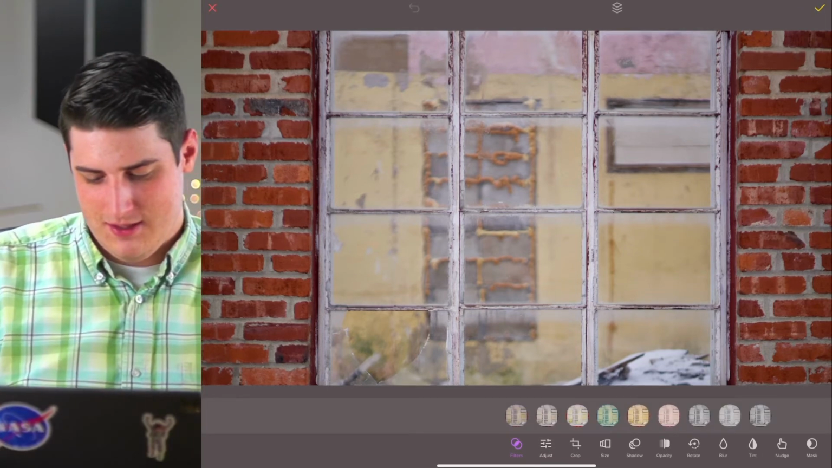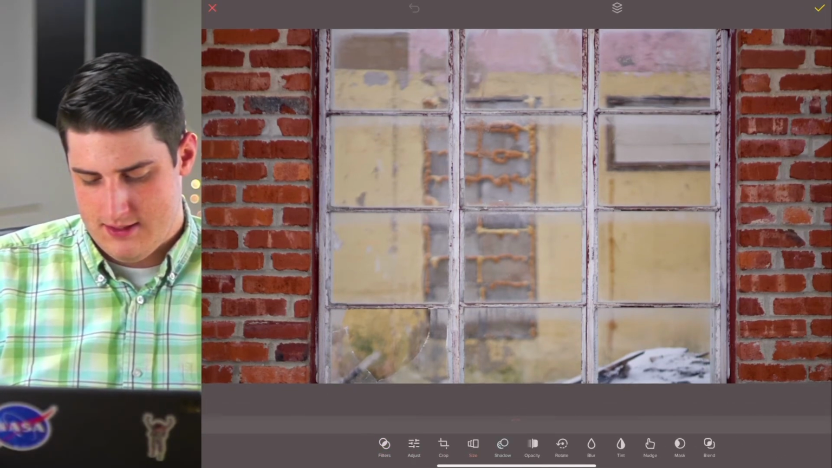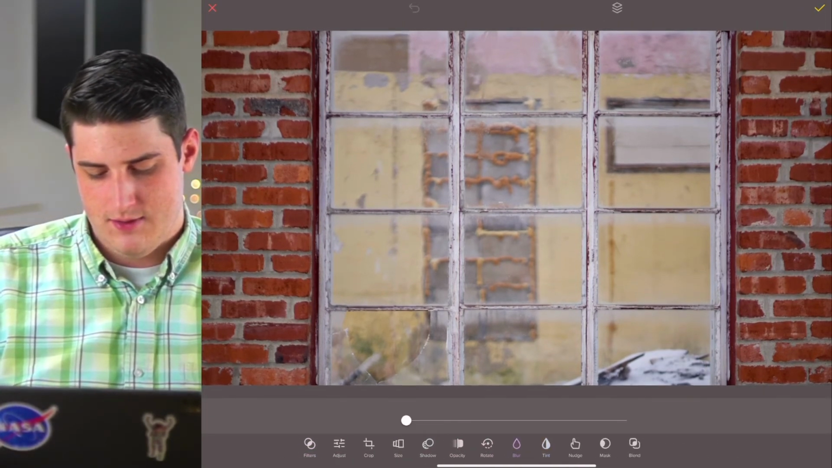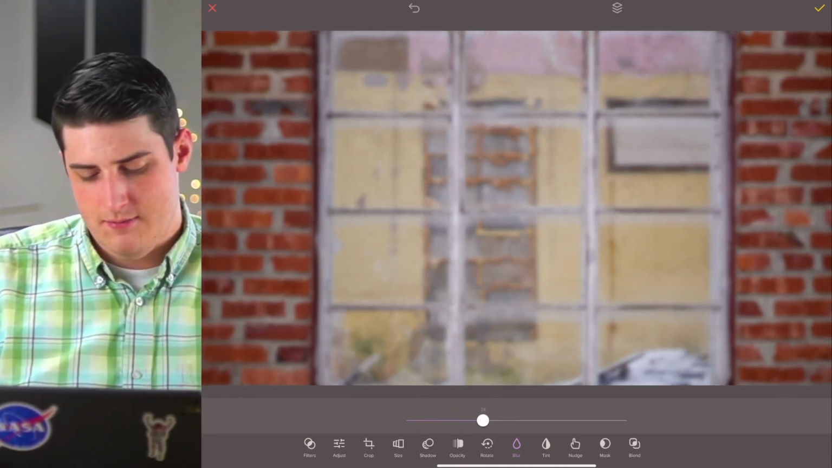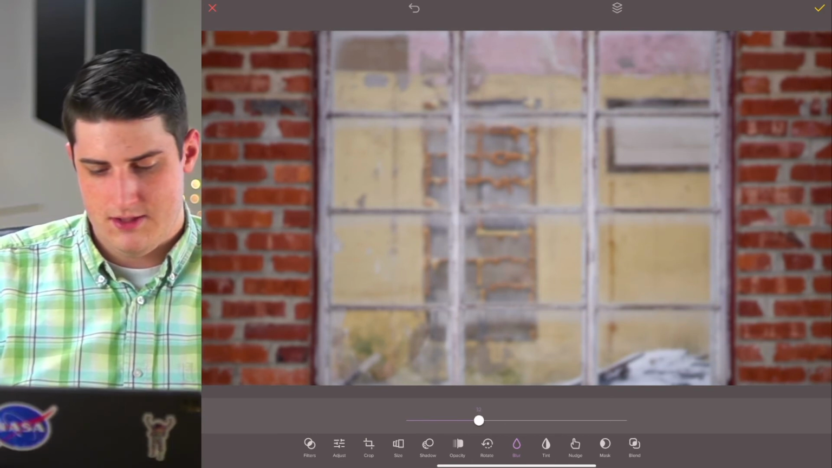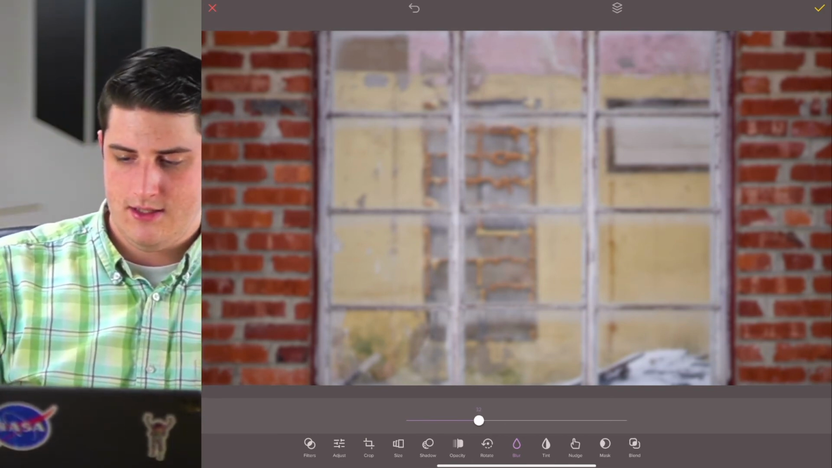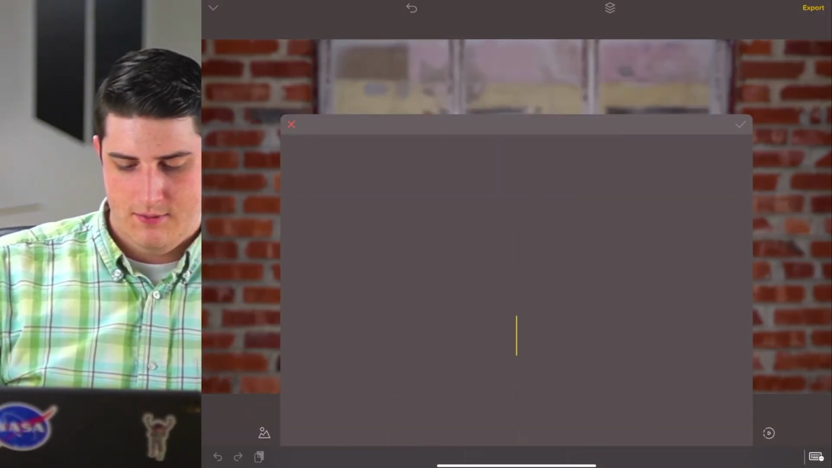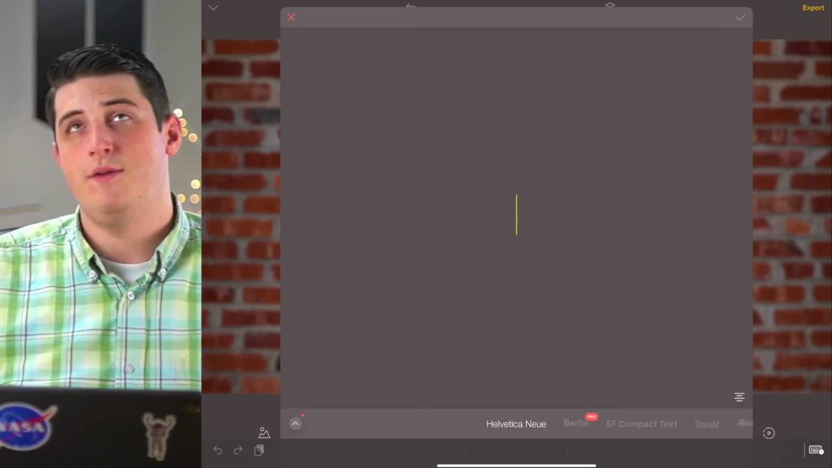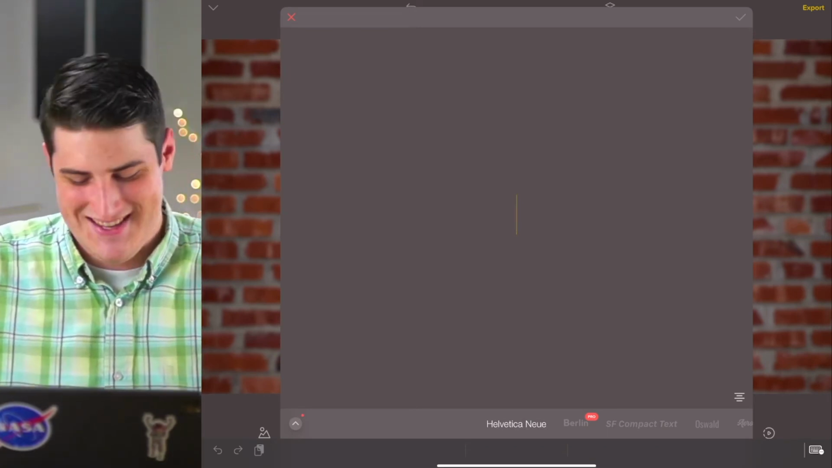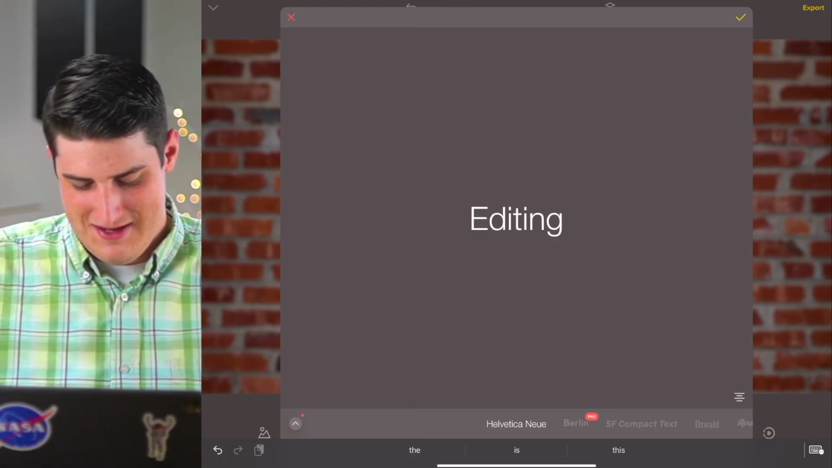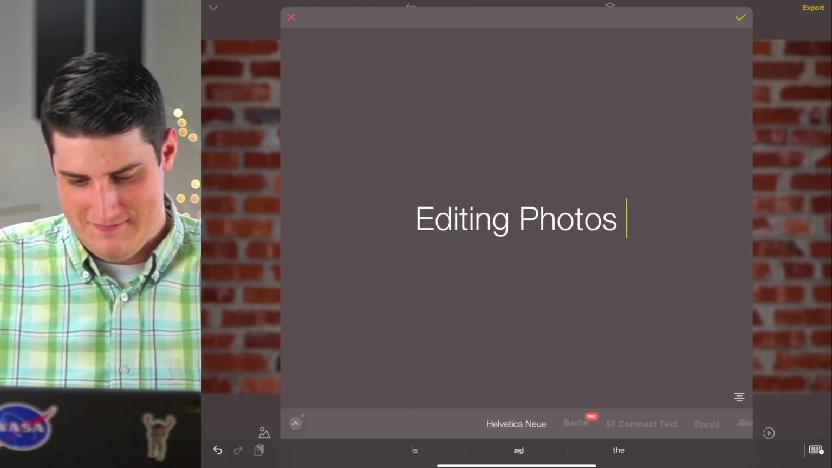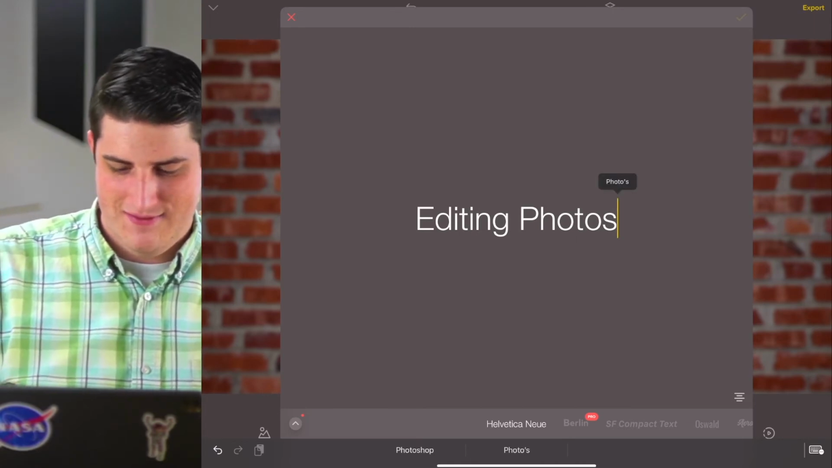So we're going to double click on the picture here, and that brings up this little slider bar of things to do. First thing I want to do is kind of blur it out a little. That'll allow my text to stand out just a little bit. Don't want to do too much though, because that'll remove a lot of the contrast here and the detail. And then we're going to add text and just, what am I going to call this video? Editing photos. How about that? Why not? Sounds simple enough.